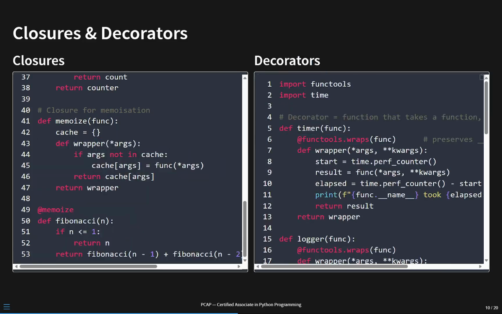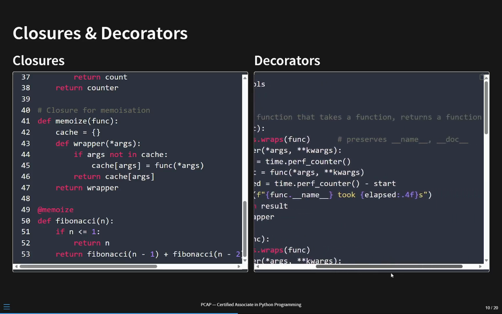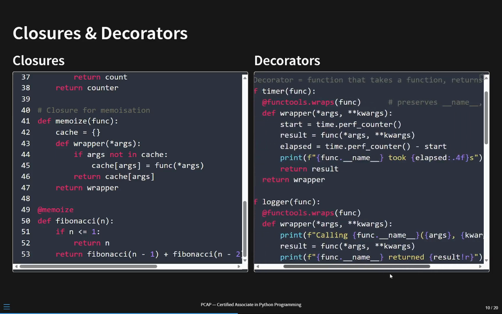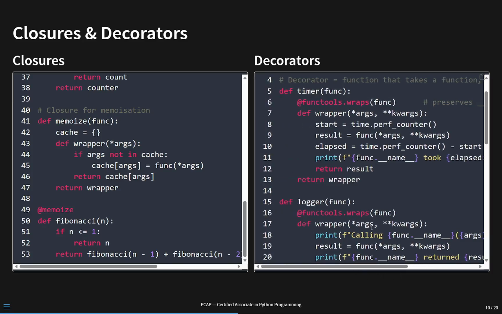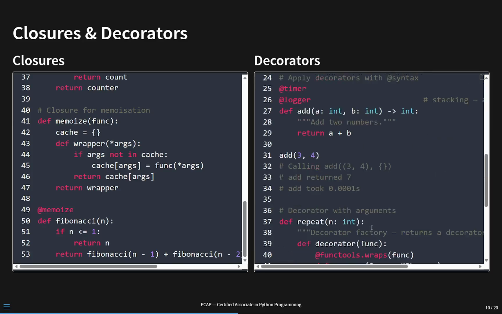@functools.wraps(func) inside the decorator's wrapper function is not optional. It copies __name__, __doc__, __annotations__, and other metadata from the original function to the wrapper. Without it, add.__name__ returns wrapper and add.__doc__ returns None. This breaks documentation, debugging, and other tools that rely on function metadata.